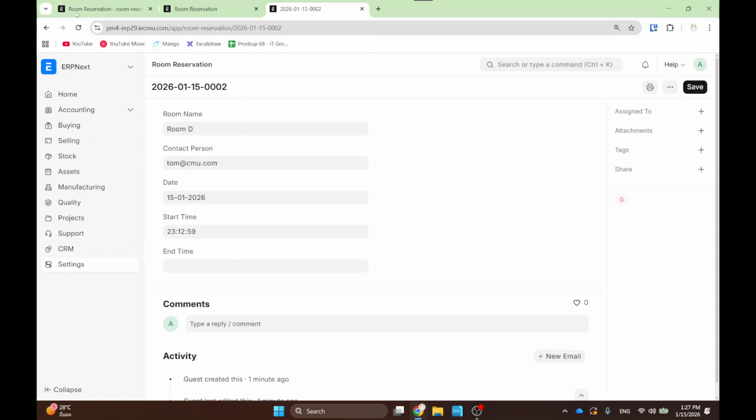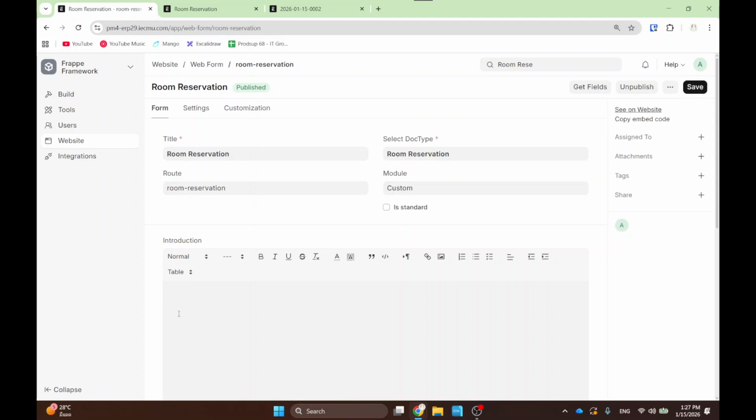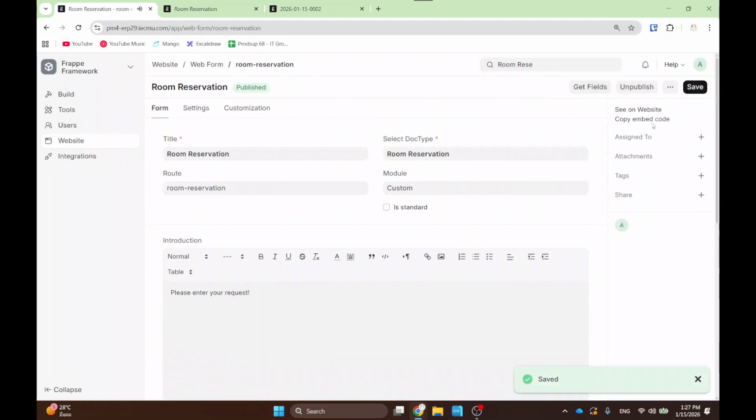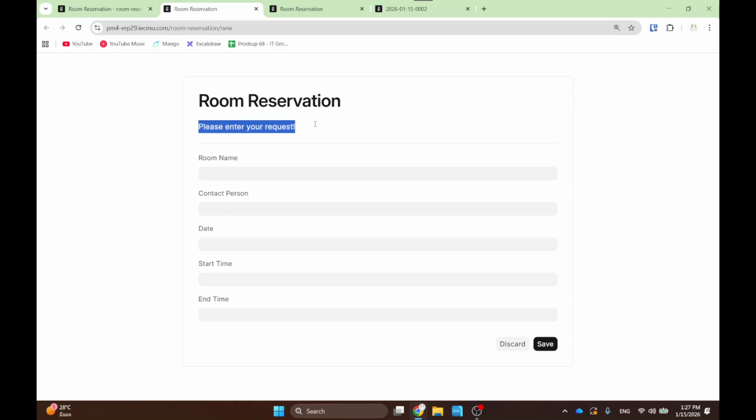Okay, and feel free to customize it even further. So if you type something in here like, please enter your request, something like that, you can write something in here, and then it will show up on the form. I'll load the form again. So normally you write something in here to tell the user what to do, things like that.